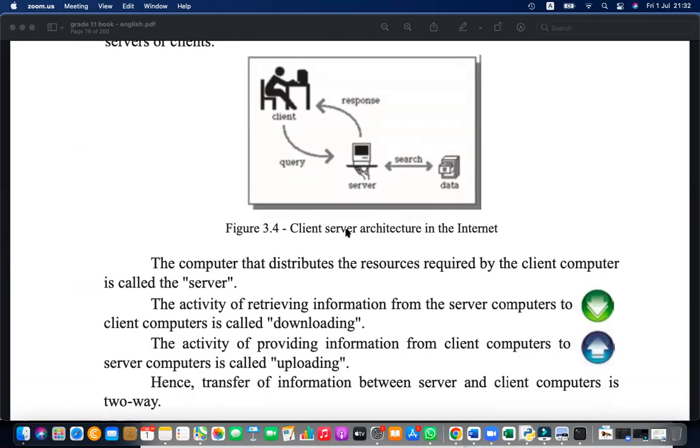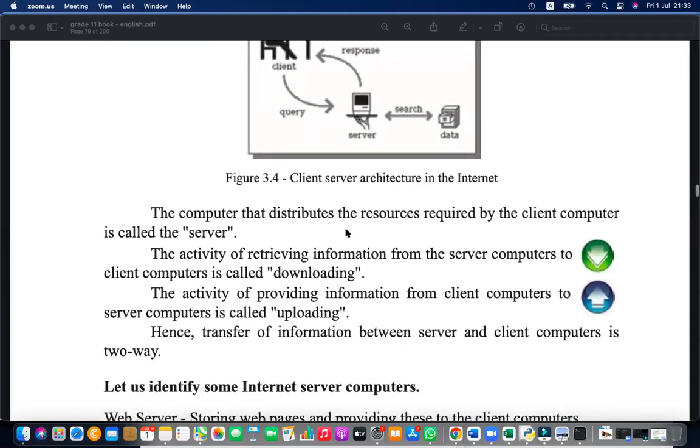Downloading, basically you download something from the server. Uploading, you put something into the server, called uploading, up traffic, uplink. Downlink, downloading, taking something from the server. Uplink, upward, putting something into the server. So both are possible with the client server environment.